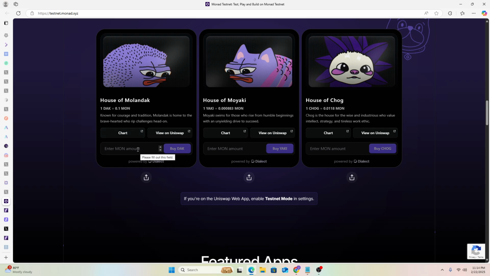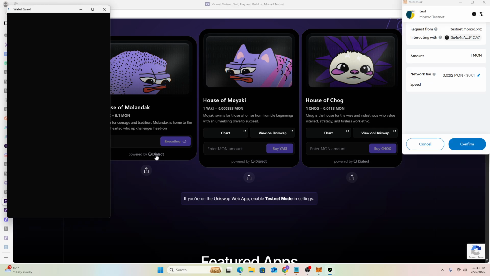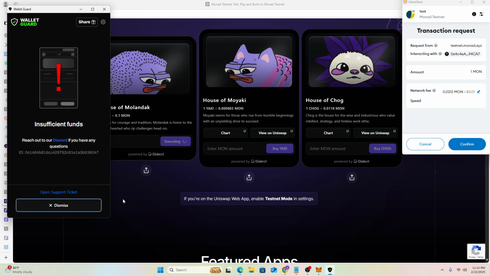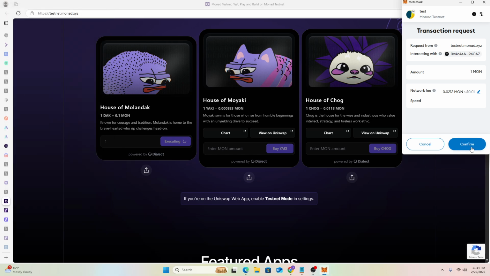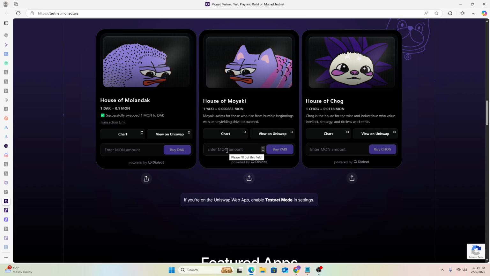So House of, let's buy one duck here. Interestingly, you can buy directly from here. It's powered by Dialect. That's interesting. Okay, let's buy an interesting chain.